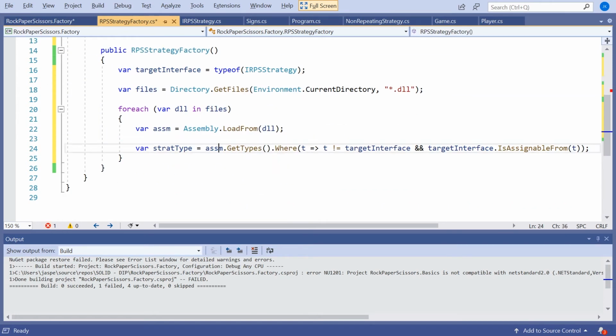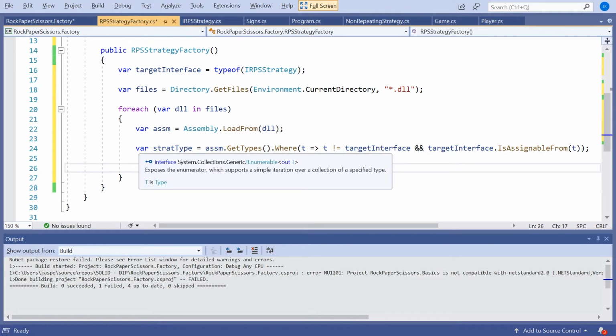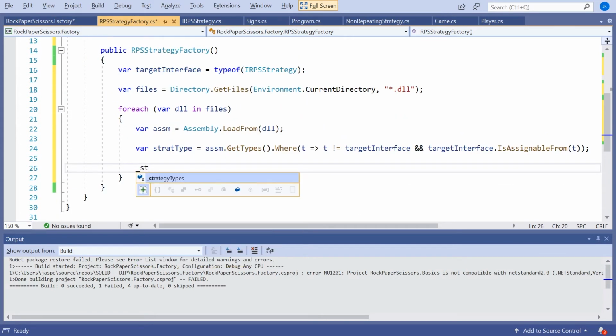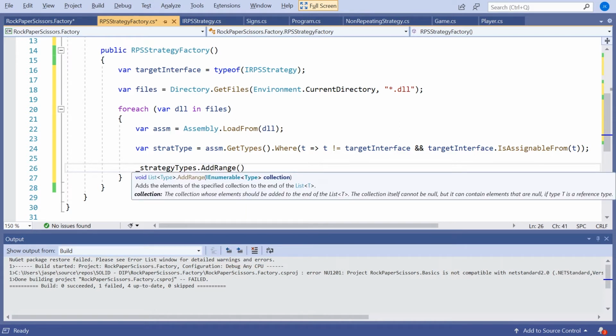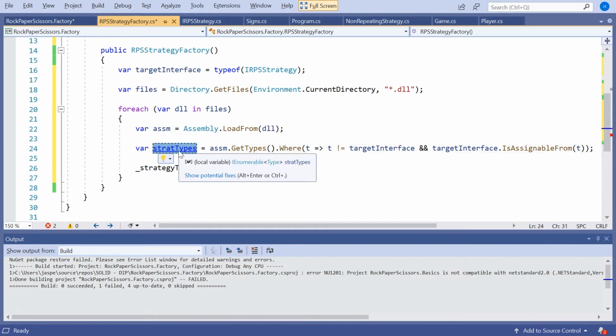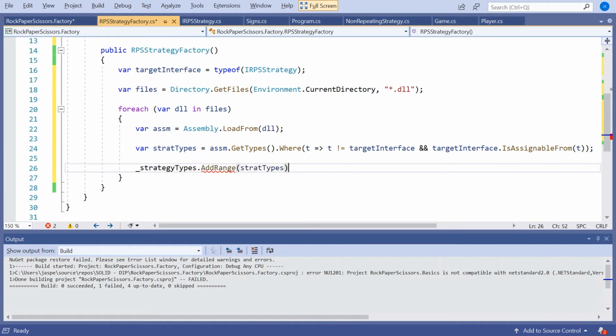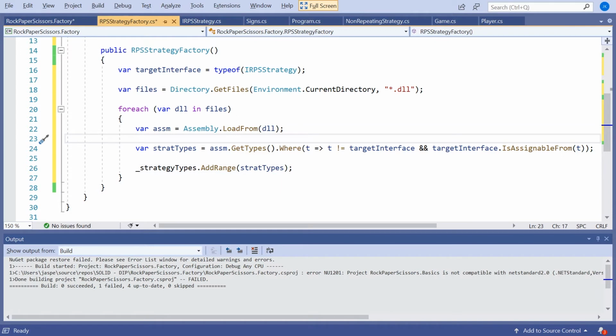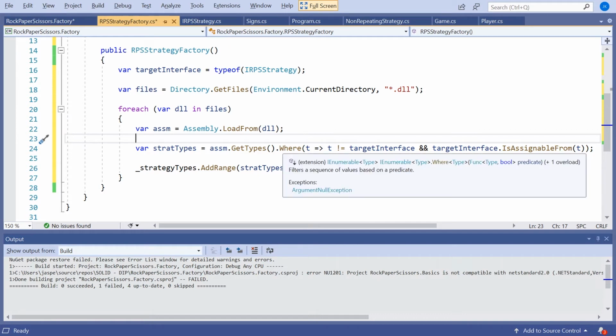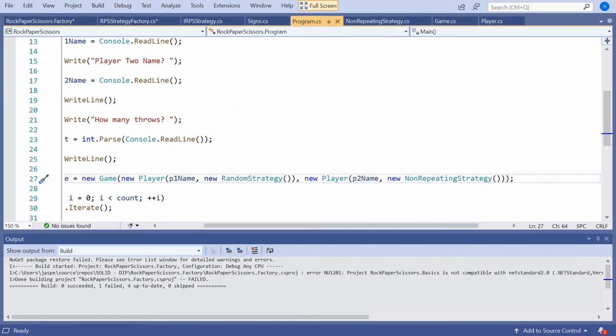And then we can simply, in here, notice this could be more than one. That's a collection of types. So on our private field, we'll do _strategyTypes.AddRange. Let's just be clear about that. That's the plural. And so doing all that should work fine. So as soon as we create one of these RPS strategy factories, it will go and load the types for everything we want. So let's make use of that straight away in our program.